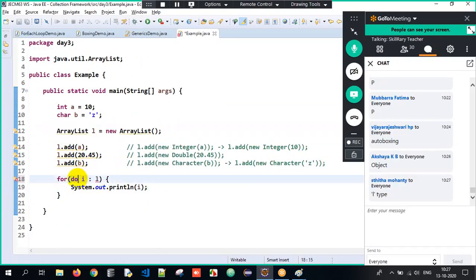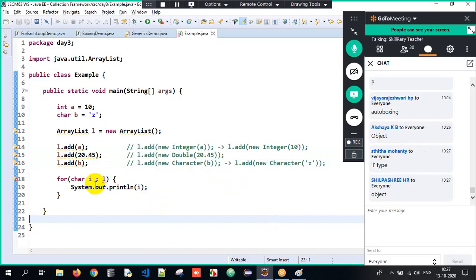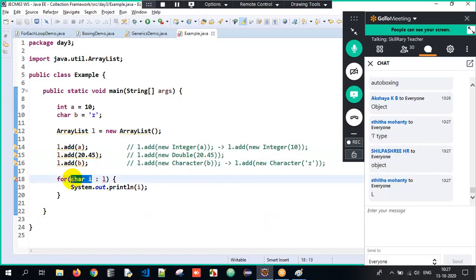If I write double also, it will give an error, because it is not storing only Double objects here. Even if I give it as char, it doesn't work. Why? It's not only Character objects. So here I am passing Integer objects, Double objects, Character objects. What am I supposed to do here? What should be the type of data over here? Any idea, guys?